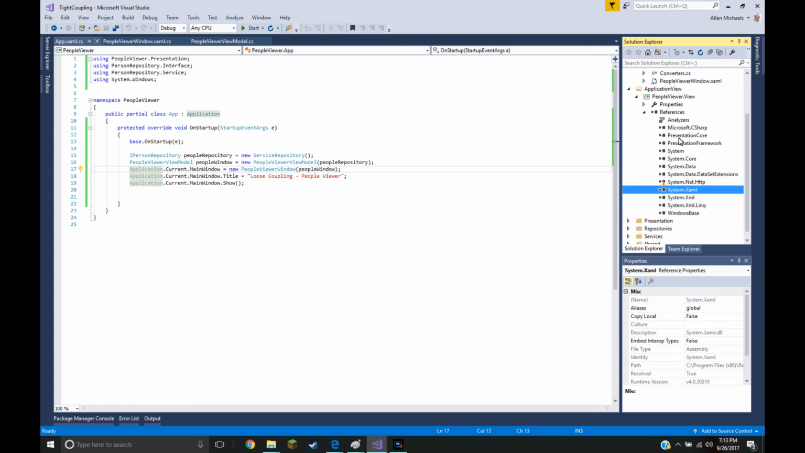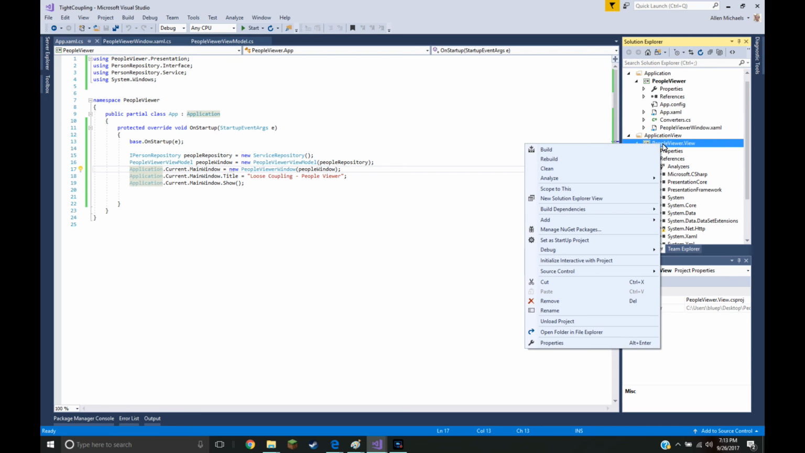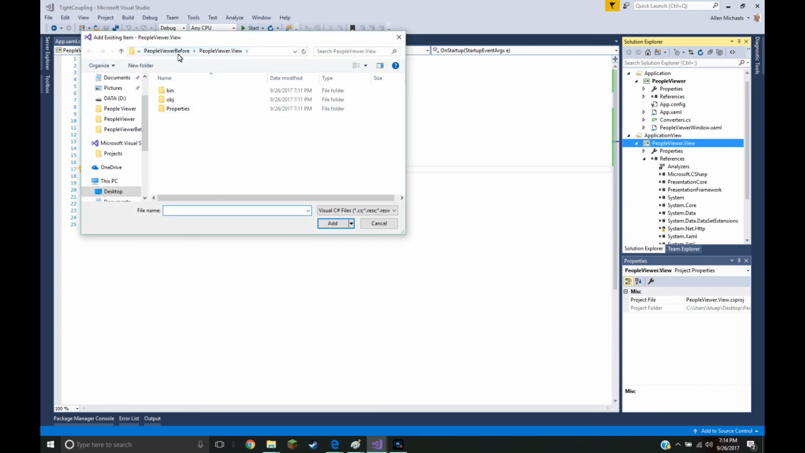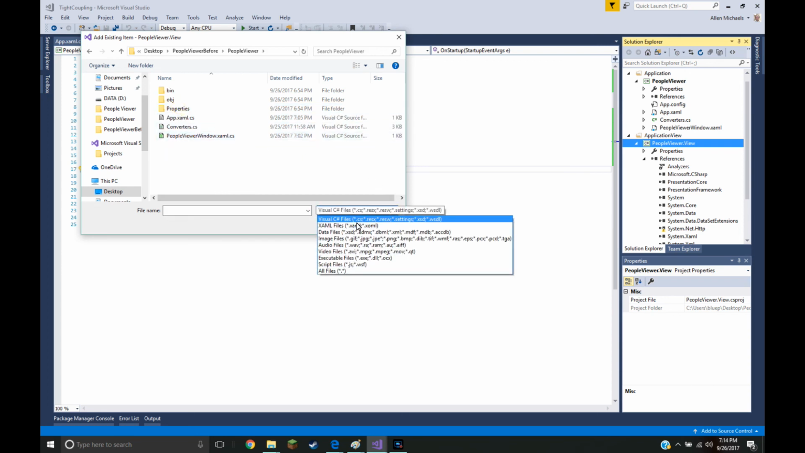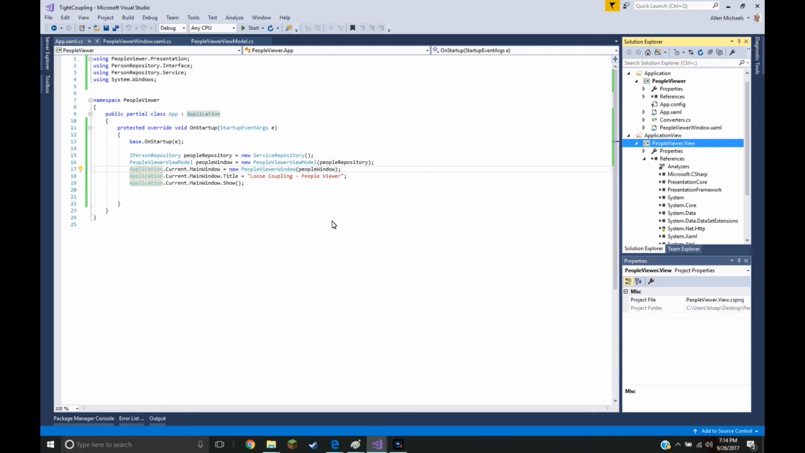And now what I'm going to try to do is bring this file over by using the right click, add existing item. Now we moved it to People Viewer. Tab that we're looking for XAML. And we just need this file, People Viewer window, add. So it should be here now. We should be able to delete this file.